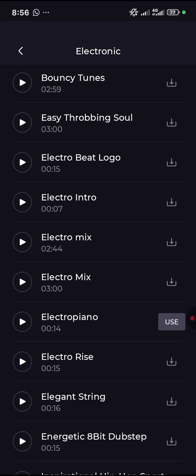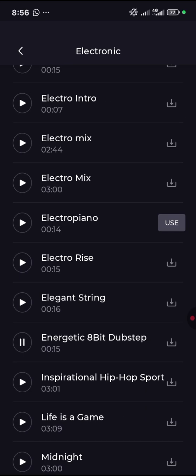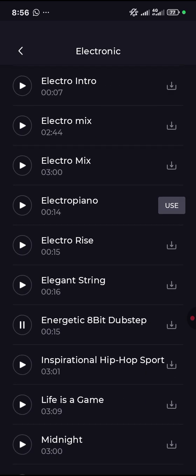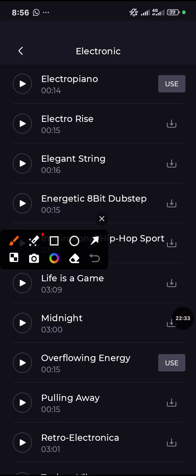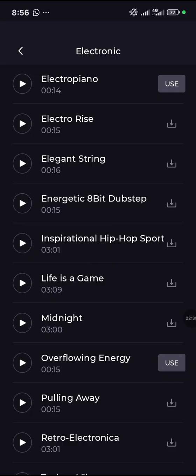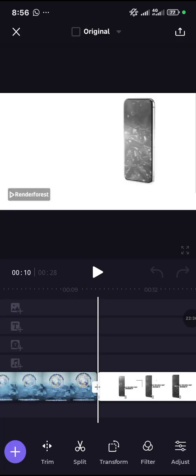I don't like it. Let me check the next one. I think I will just use overflowing energy. Okay, it's good. So I'll just download it. Once I've downloaded overflowing energy, you can see beside it you are seeing use. So you tap on it to use it. Tap on it.